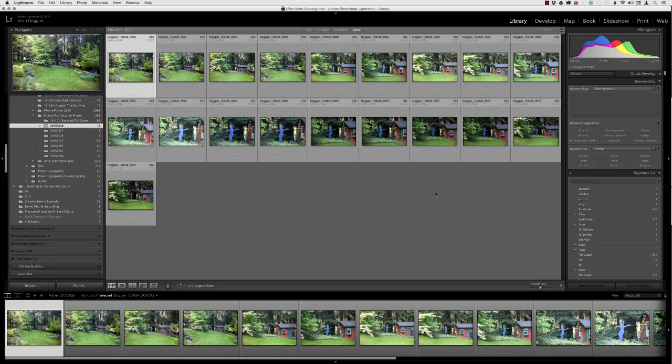Okay, next I want to tell you about something that I like to do with my catalog, and I think is a pretty useful thing for any Lightroom user to create and maintain, and that is a stunt catalog. So what is a stunt catalog, you might ask?